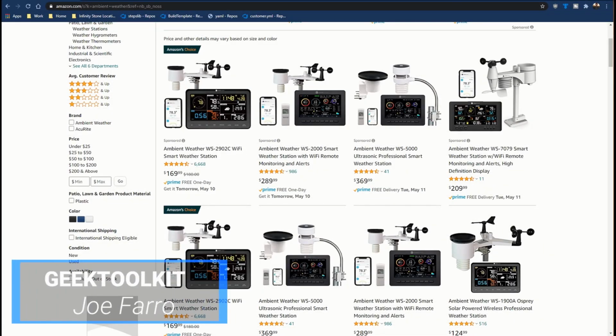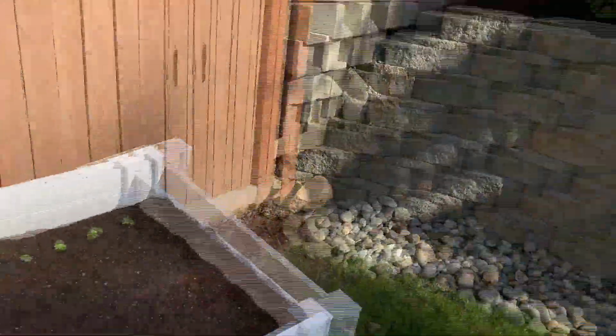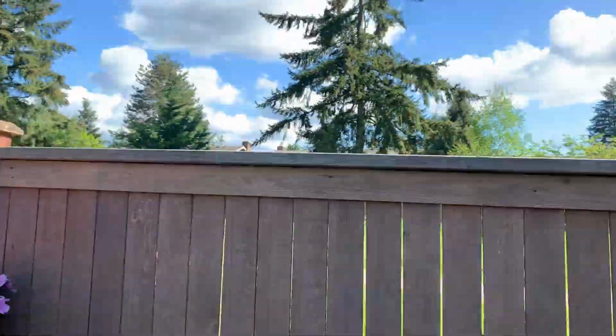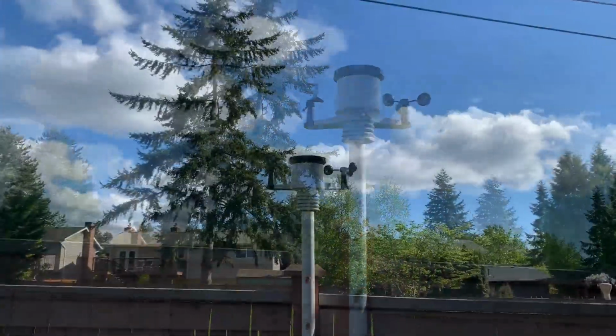Hey, it's Joe Farrow with Geek Toolkit, and today we're going to talk about how to get the Ambient Weather integration into Home Assistant. Now, these are what the Ambient Weather devices look like. I have this one here, the $169 one that's been on sale. There's a number of these.